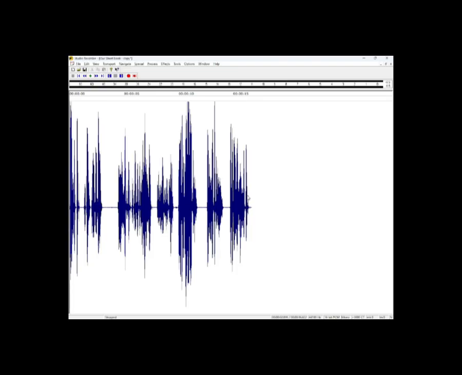Let's use the measurements command to see where our RMS level is now. We press Ctrl-U. We can see that it's at negative 18.19 dB. Not bad.